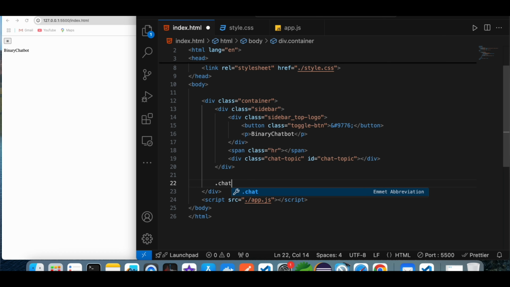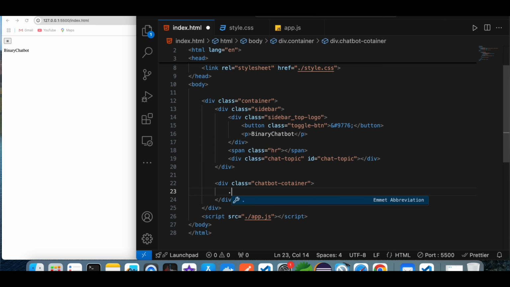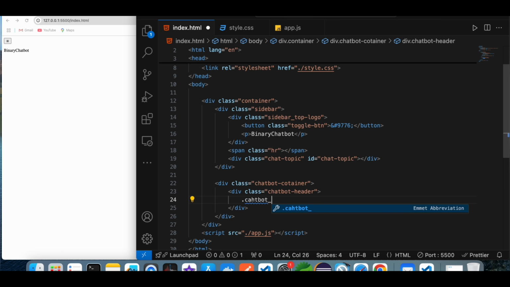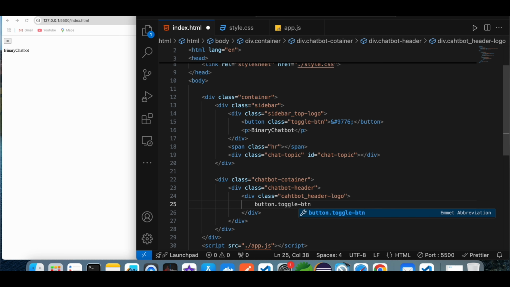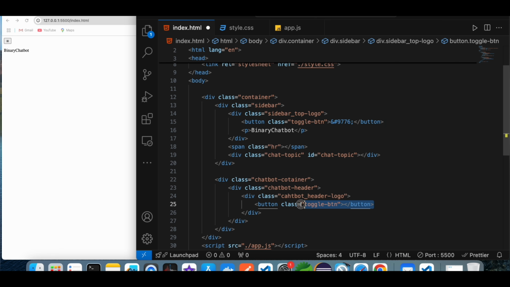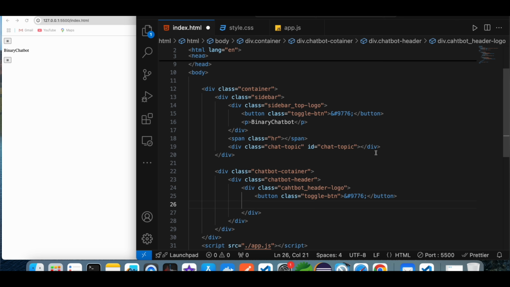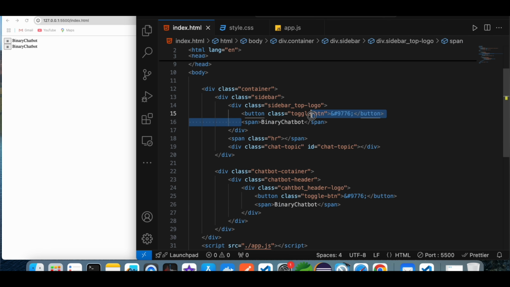Next part is for the header. This is the container where the whole chatbot header and the inner container where the chats reside. So for the logo I make a button, and again I will copy this one because I want the same button for the sidebar and for the header. And for the header heading I want to put the same, binary chatbot, and as here I will not use a p tag.